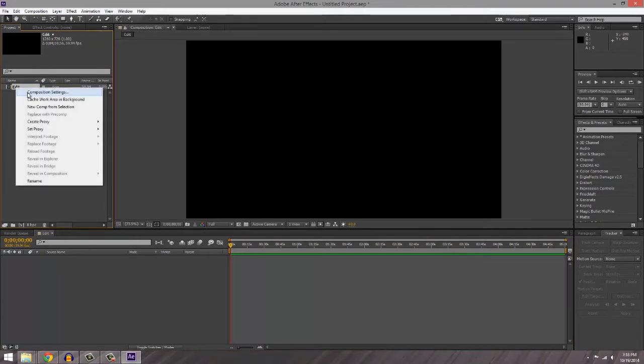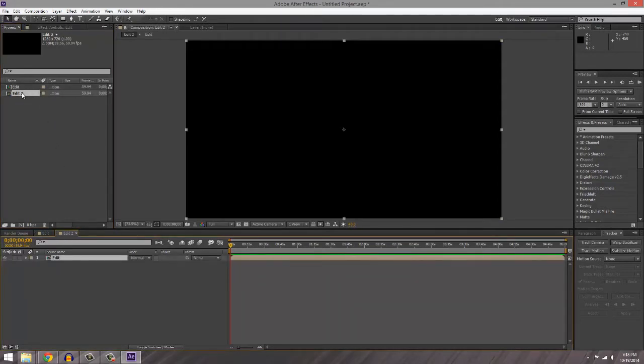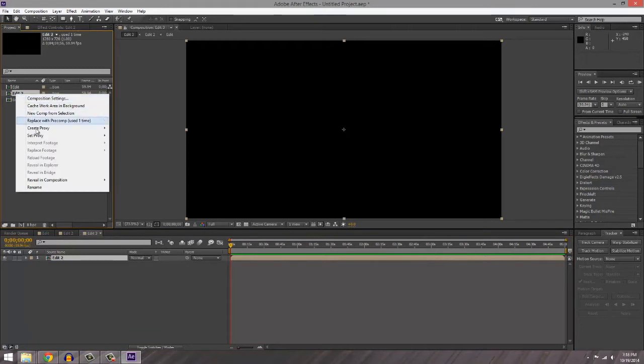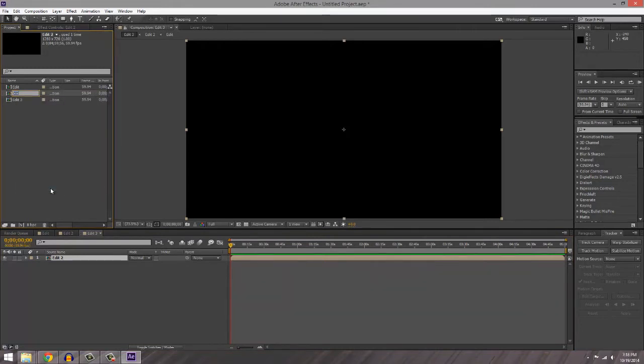We want to take this and we're going to do new comp from selection. Take this one, new comp from selection. So now you're going to have 3 compositions. We're going to name the second one CC. And then we're going to name the third one bars, just like that. So you want to have edit, CC, and bars. And I like to have bars over here, CC over here, and edit right here, just because that's kind of my workflow. I go from left to right. It's kind of weird, but that's how I do it.